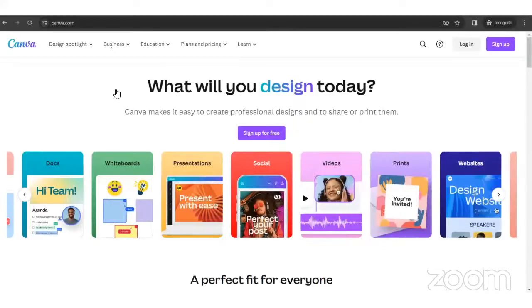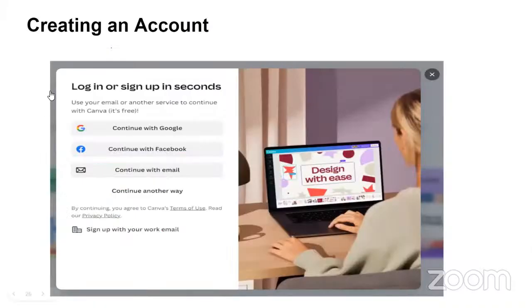So the Canva web page is canva.com. Simple, the home page will look like this. And you have to just sign up first of all. When you click on sign up, automatically creating an account will come with four options basically: Google account, Facebook, or email, or another way.